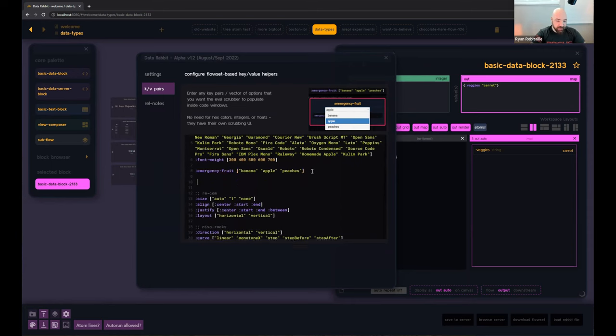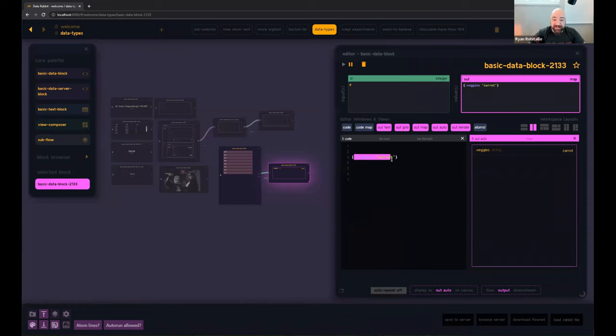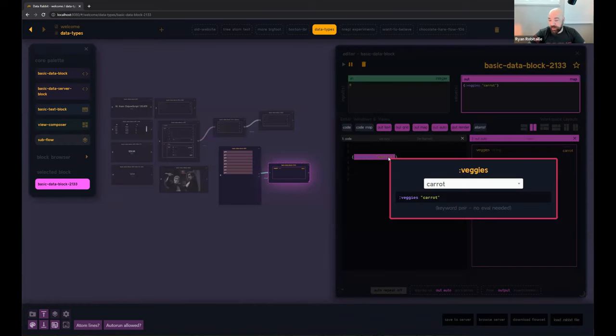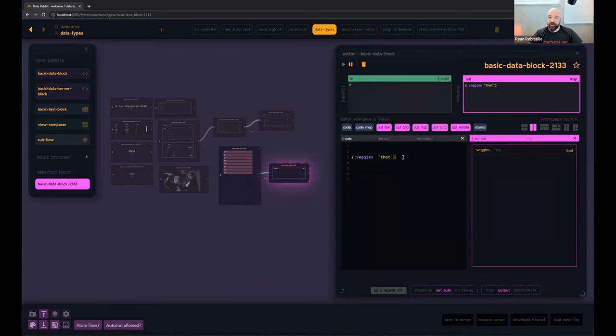So if I want to say veggies can be this, that, whatever, right? And I run that, then I should be able to, if I highlight the key pair, it should be like, oh okay, this is the veggie key, and the veggie key can be these things. Again, fairly contrived, but you'd be surprised at doing, like, working on different viz libraries and different things.